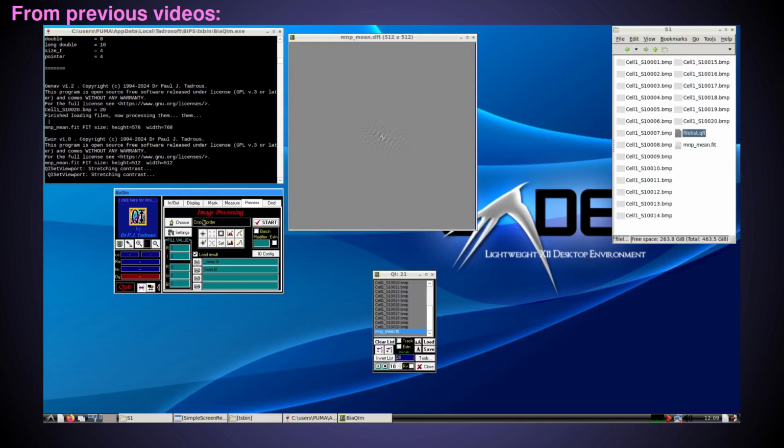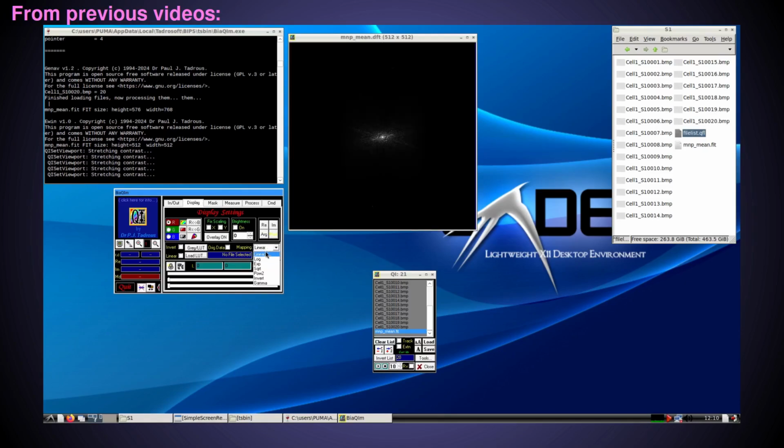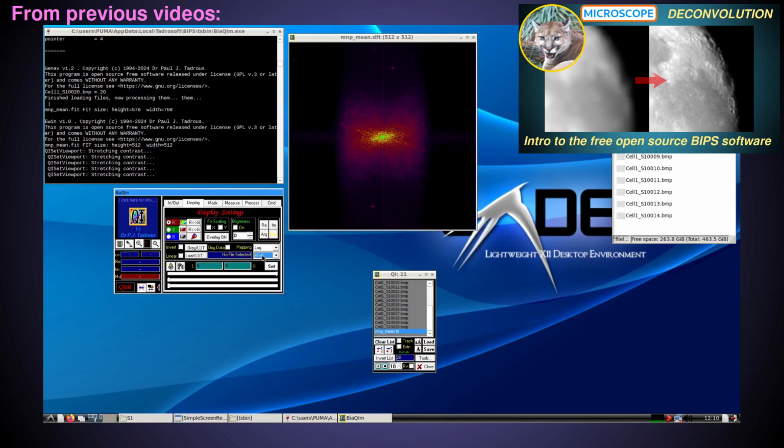Many of the illustrations and image processing examples in this video were done with the free and open source BIPS software. See my introductory video on the BIPS for instructions on how to download and install it.